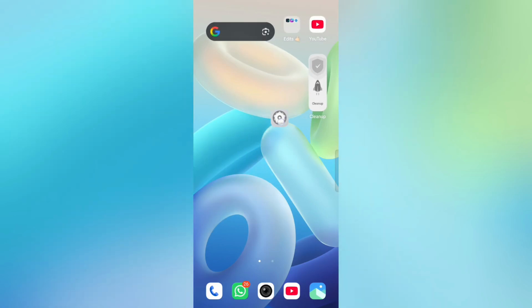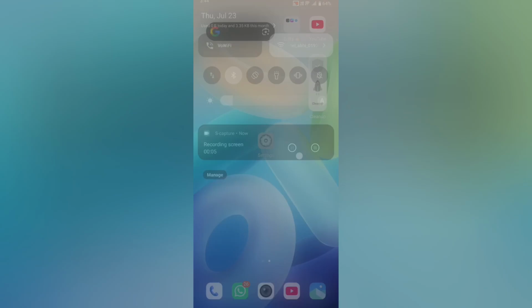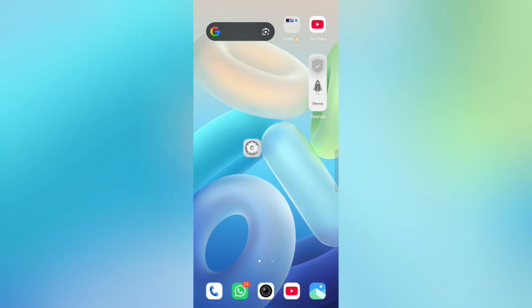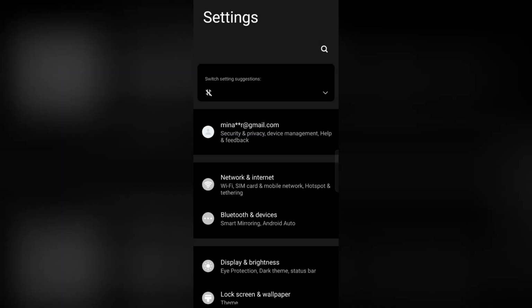In today's video, I'll show you how to turn off dark theme on your Android phone. If your phone is using dark mode and you want to switch back to the light theme, just follow these simple steps. First, open the Settings app on your Android device.